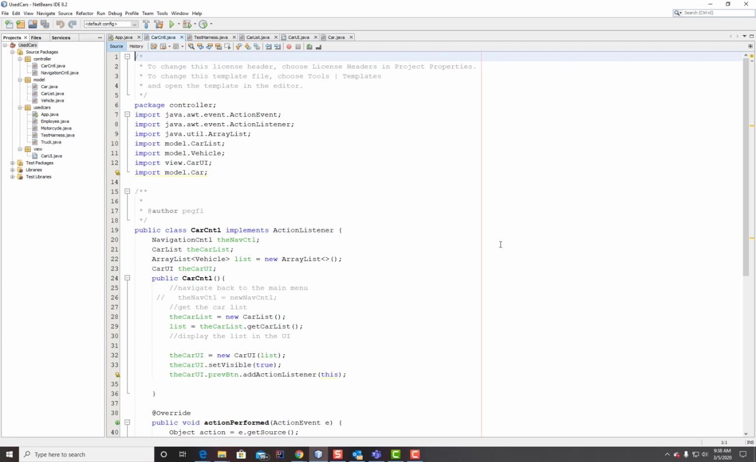I'm going to create a car list, and the car list object is going to be my array list. So I say array list vehicle list is equal to a new array list. Then I have an instance of the UI, the car UI. And then in the constructor, I have the car list is equal to a new car list. The car list is actually a class that I created.